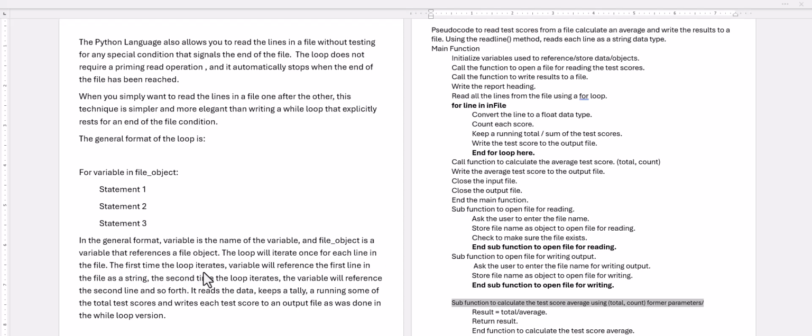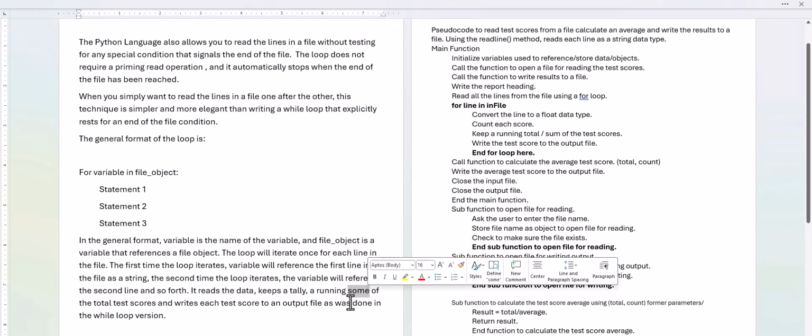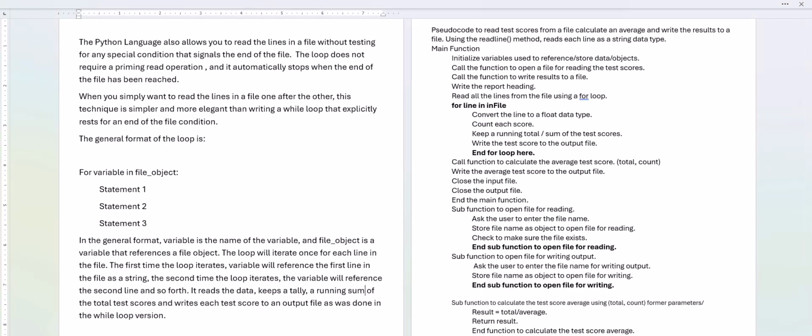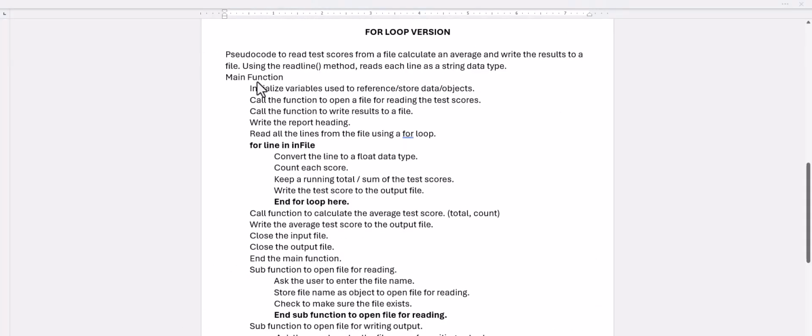The first time the loop iterates, the variable will reference the first line in the file as a string. The second time the loop iterates, the variable will reference the second line as a string, and so forth. It reads the data, keeps a tally, keeps a running sum of the total test scores, and writes each test score to an output file as was done in the while loop. Let's take a look at the actual pseudocode.